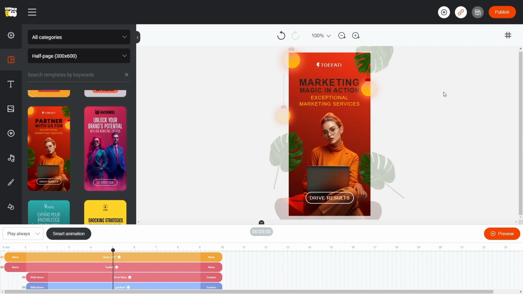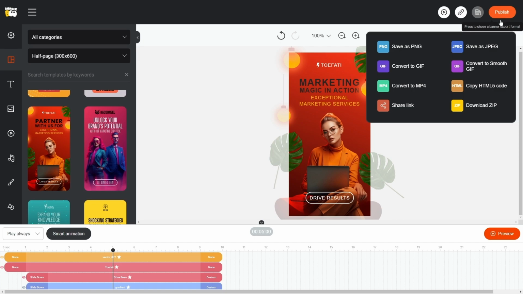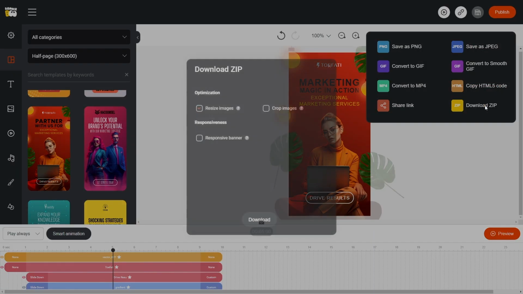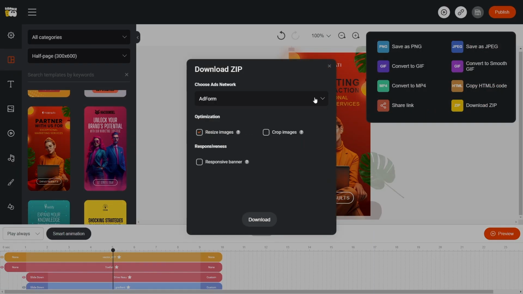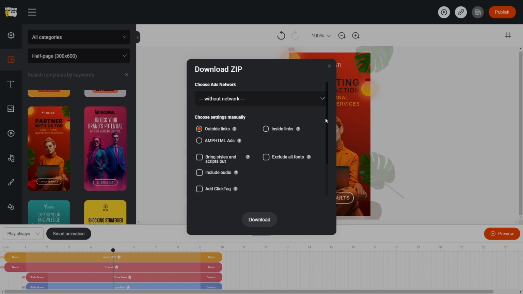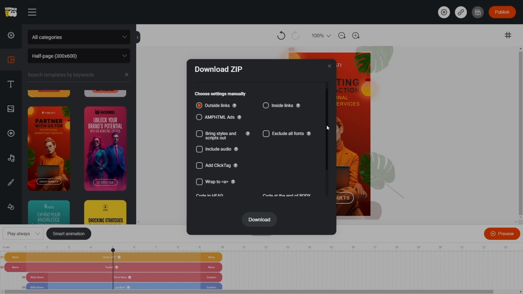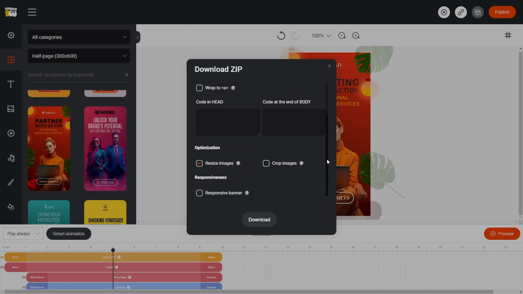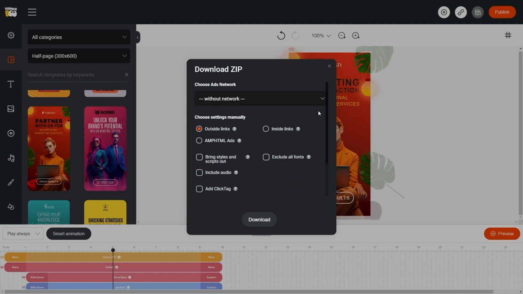Perfect. To export our banner to Admixer, click the Publish button. In the drop-down menu, select Download Zip and the export settings will appear. If you're using the Start package, you can adjust the export parameters using custom settings. One-click export is available for other packages.